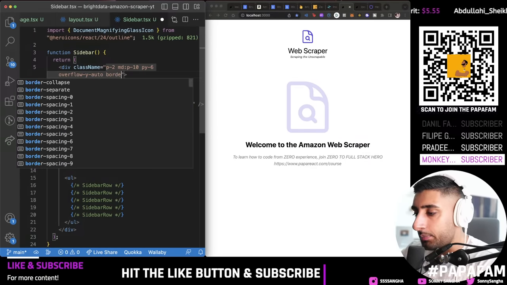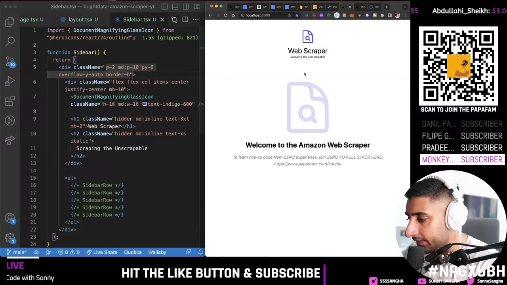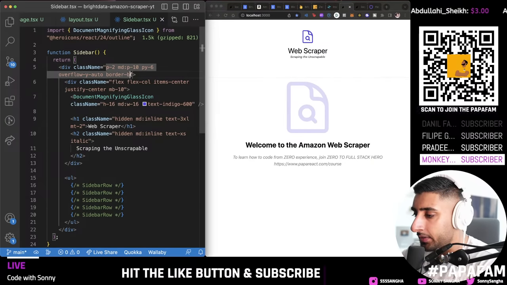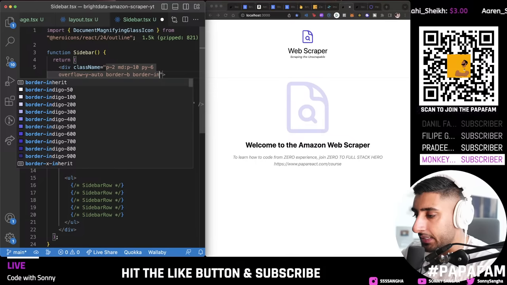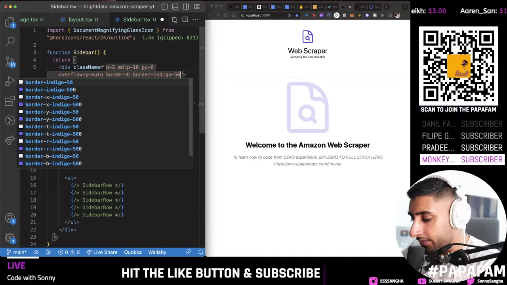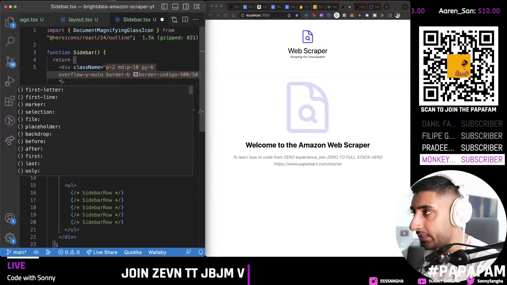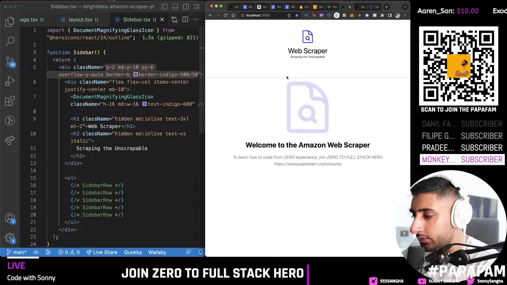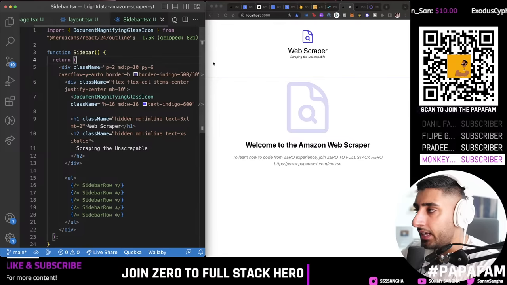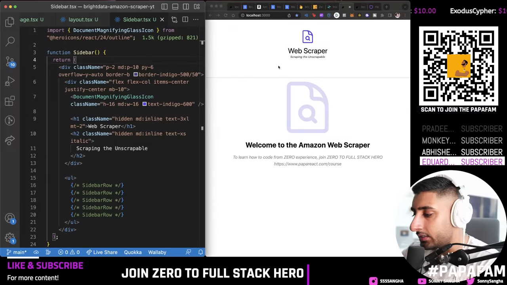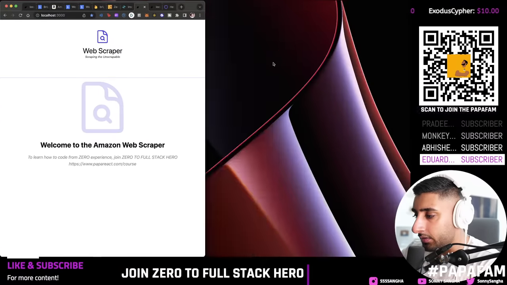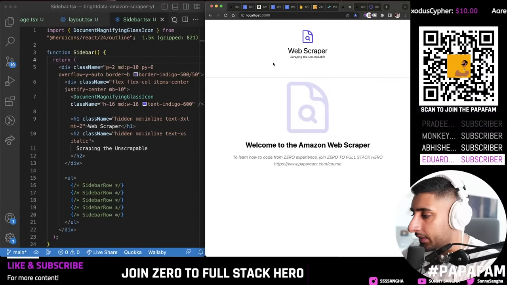All right, then we're going to say a border on the bottom, and this gives us a nice little border on the bottom there. You see that? And then we're going to say border should be indigo 500, and I'm going to give it a 50% opacity. Okay, so a nice little subtle border. Now that that's in place and looks semi-decent, I want to show you, so you see that's what we kind of wanted.